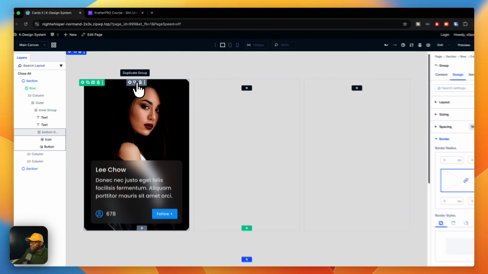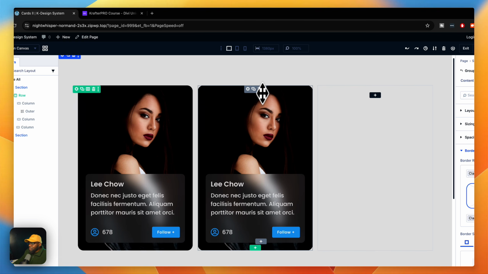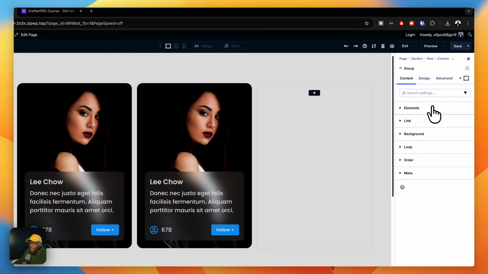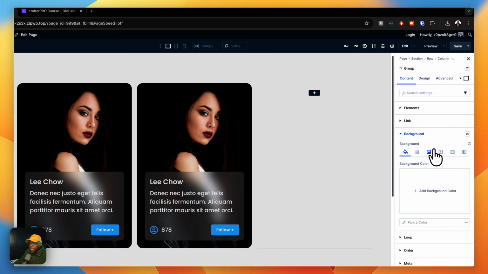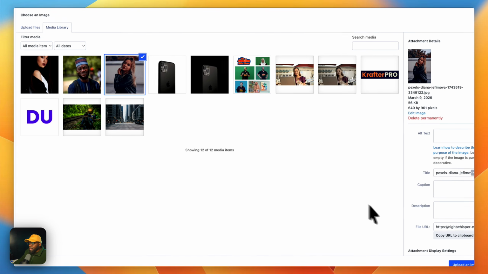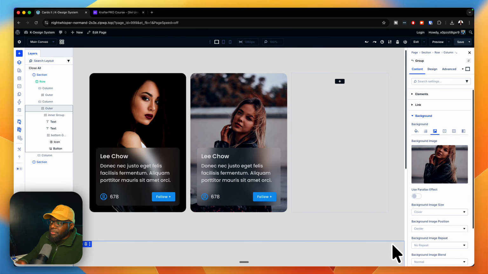So with this now, I can always duplicate it. And with that, I can now go in and change the background image. So I'll come over here. Oops, I want to go to the background. And in the background here, I can then update my image, change it, change the name, change everything. And pretty much I have a final design.